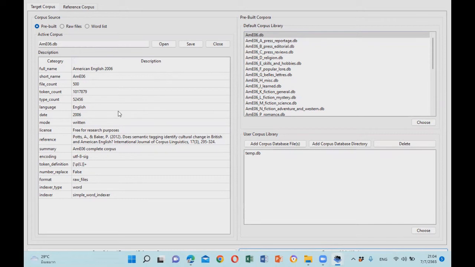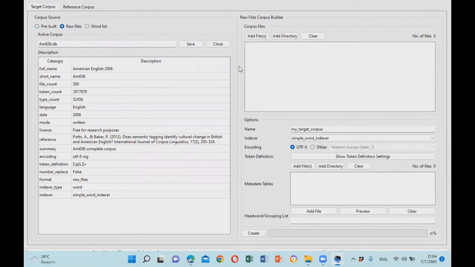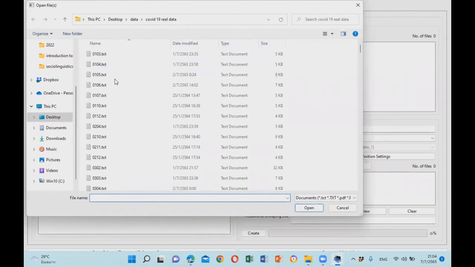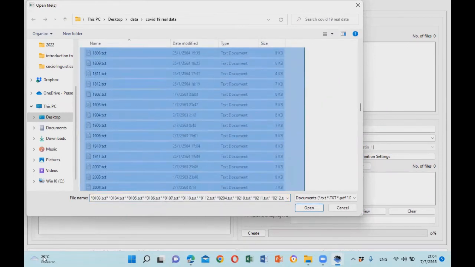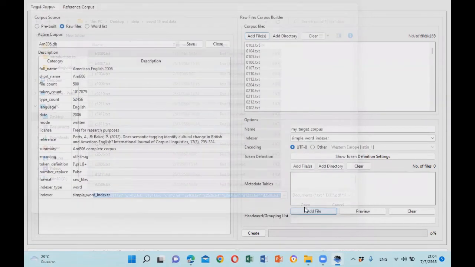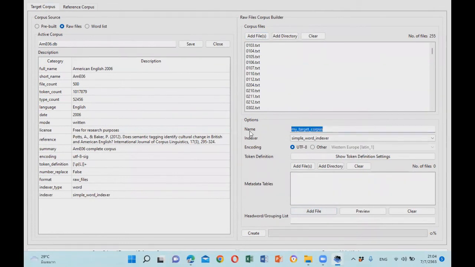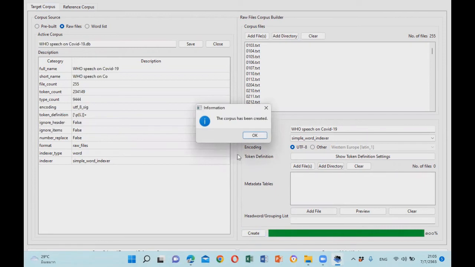You can upload your corpus into the user corpus library by selecting raw files in the top left column. Then on the right, select add files and then select file. Then you have to name your corpus. Now name it WHO speech on COVID-19. And then select create. Now that the corpus is created, it is ready for use.